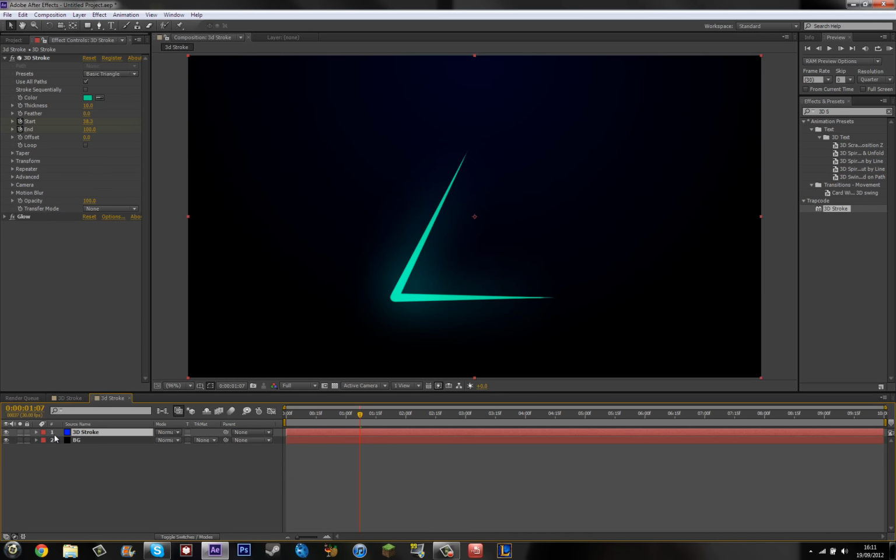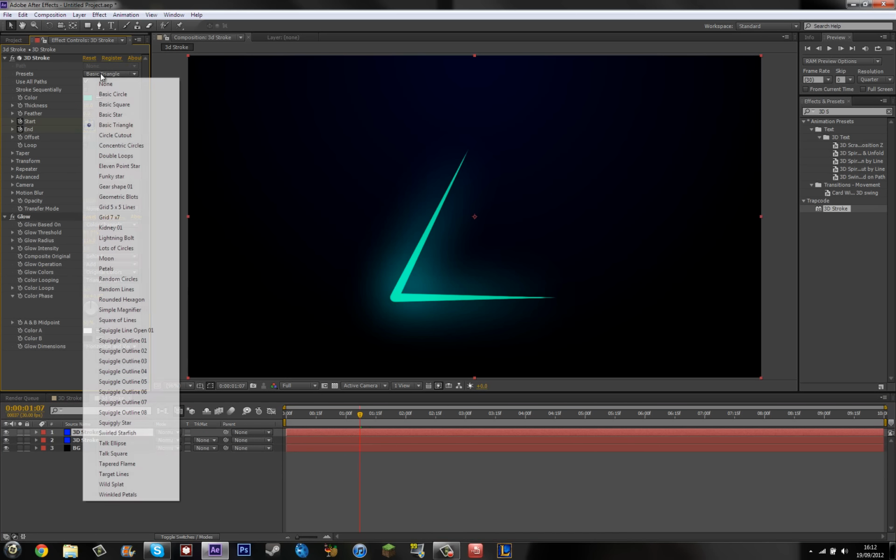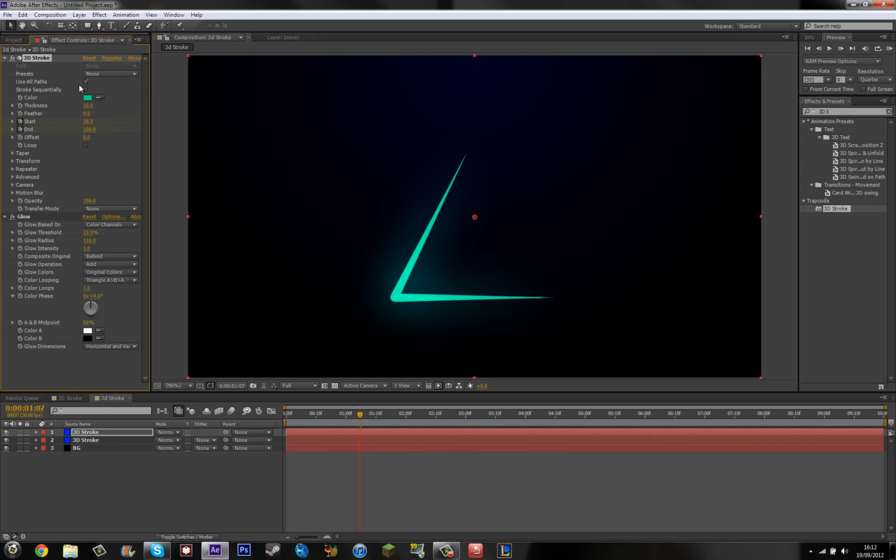Basically click on your layer and then hold Control and press D, and that will duplicate it. So basically you've got two of them, so you don't have to start from the start and change all the, you don't have to do more keyframing. That's what it is. So basically you want to go to none for the presets and use all paths, untick that, then I'm gonna drag this out a wee bit.